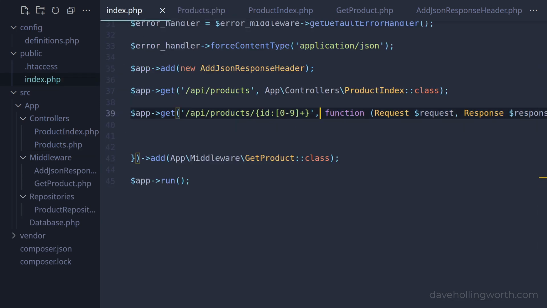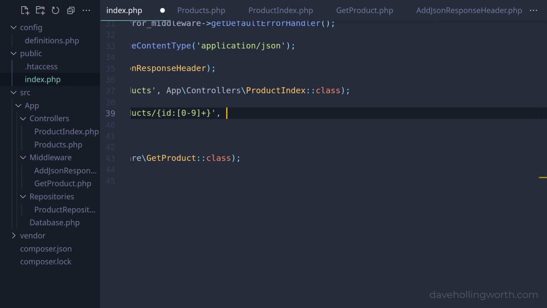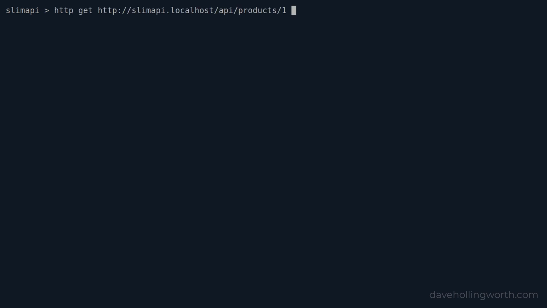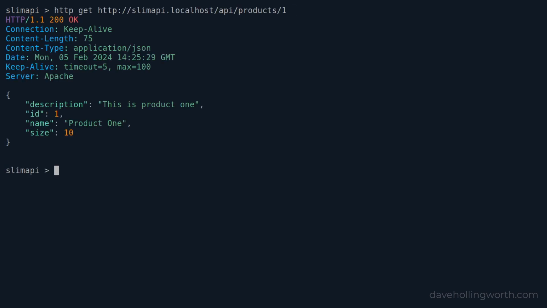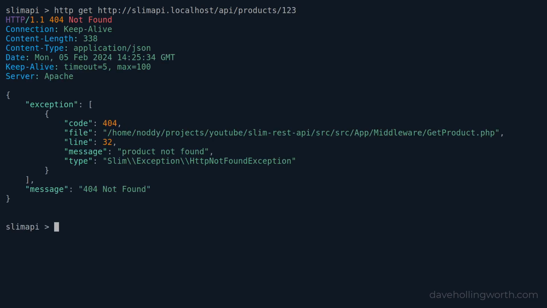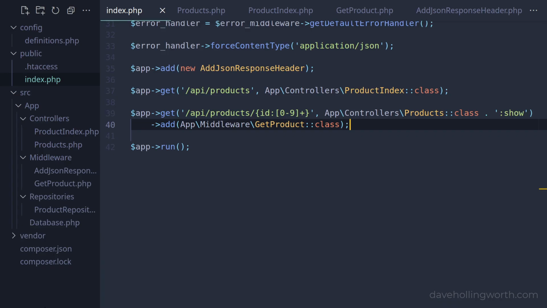Then, back in the index, instead of the callback function, we specify a string with the controller class name, followed by a single colon and the name of the method. Let's give that a try. For an ID that exists, we see the record details as expected. For an ID that doesn't exist, we get the 404 response. Now though, the index script is much cleaner, and the code that responds to requests is nicely separated out into separate classes.